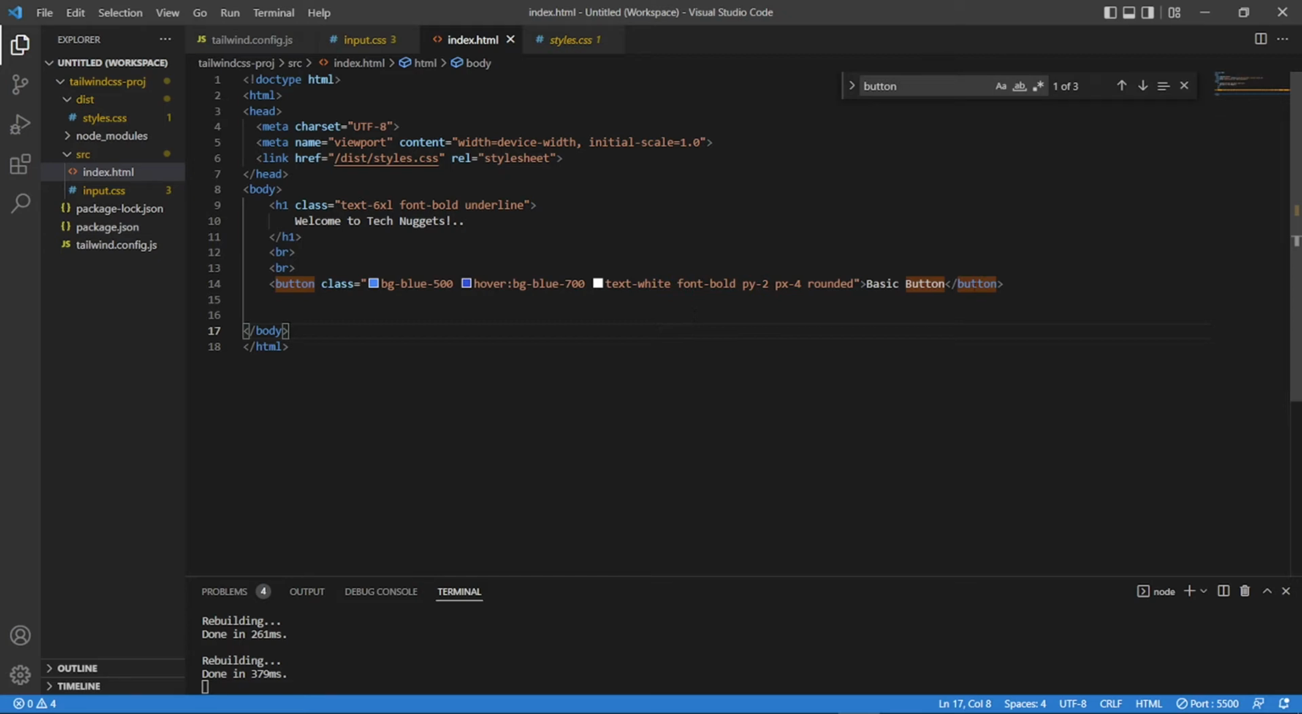Now let's add a fill button. Okay, so this is a basic button. I want a fill button where it looks like a capsule kind of shape, which you have in other frameworks like Bootstrap. So how do we do that? Let's add this button.